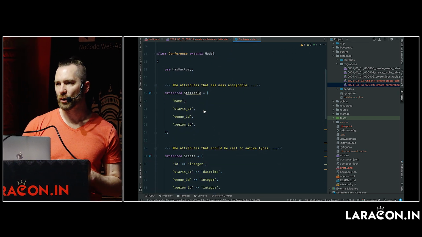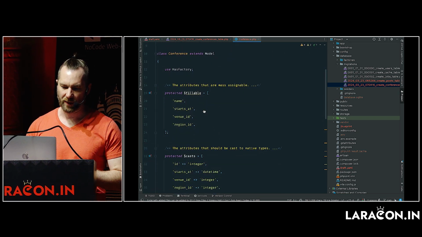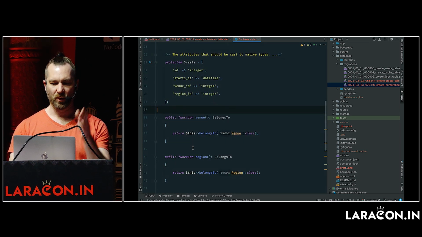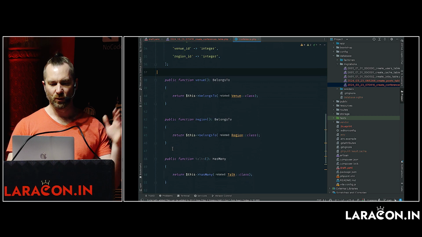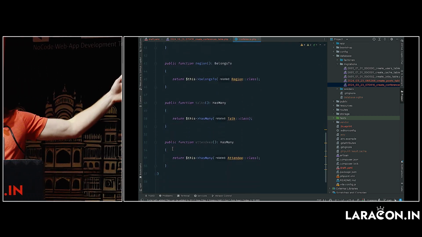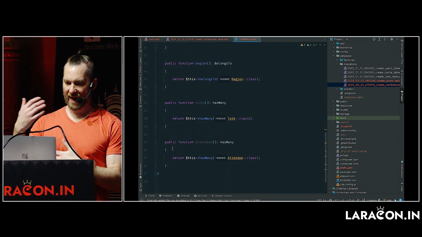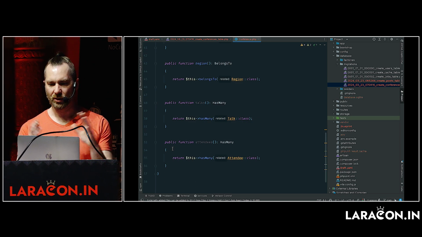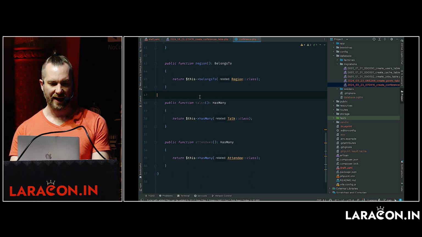It puts everything in fillable by default. You can configure that. We'll look at that here in a minute. But it sets all the casts for the different integers, the date time. We have the venue relationship set up as belongs to. We have regions set up. But notice here, too, the has manys, right? We have the has many talks, has many attendee. So everything got generated for us for just those few lines of YAML.